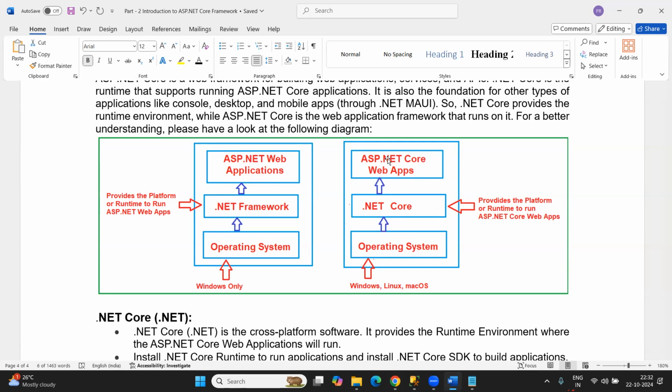Applications developed with ASP.NET Core MVC, ASP.NET Core Web API, Razor Pages, and Blazor can all run on top of this .NET Core platform, the runtime environment which supports cross-platform. Because .NET Core is available for different types of operating systems, our application can run on different operating systems. This is the reason why ASP.NET Core is cross-platform. Is that clear?